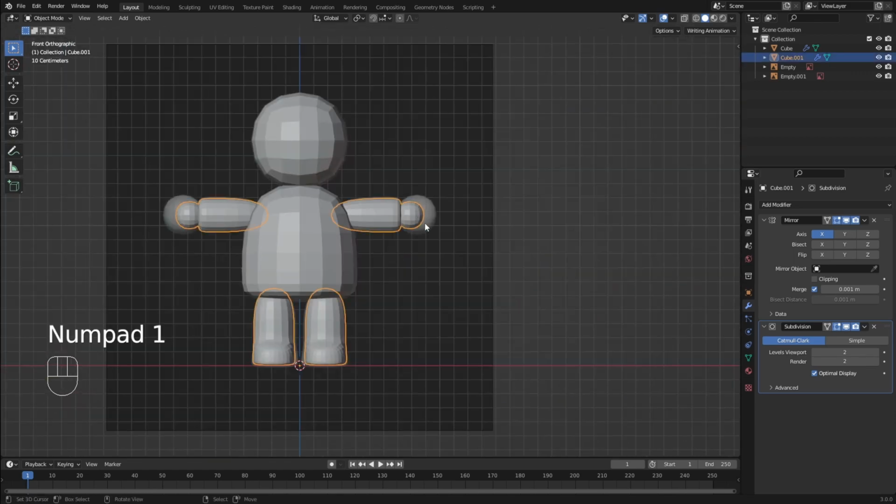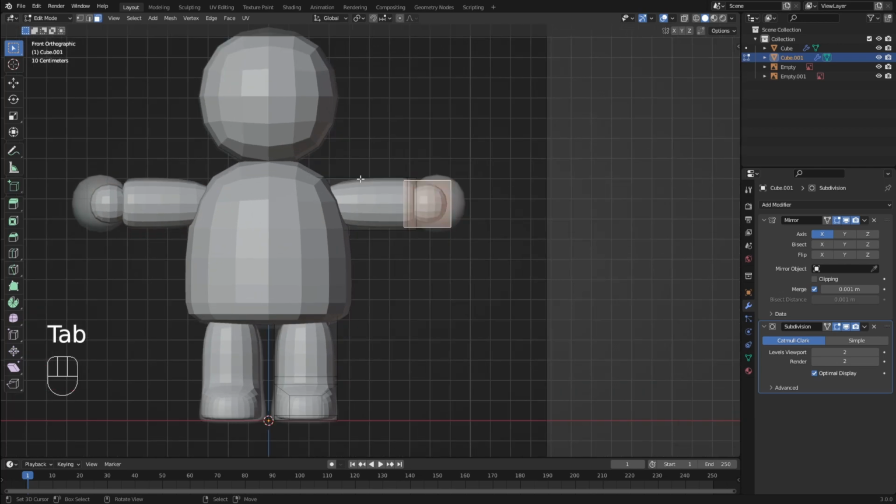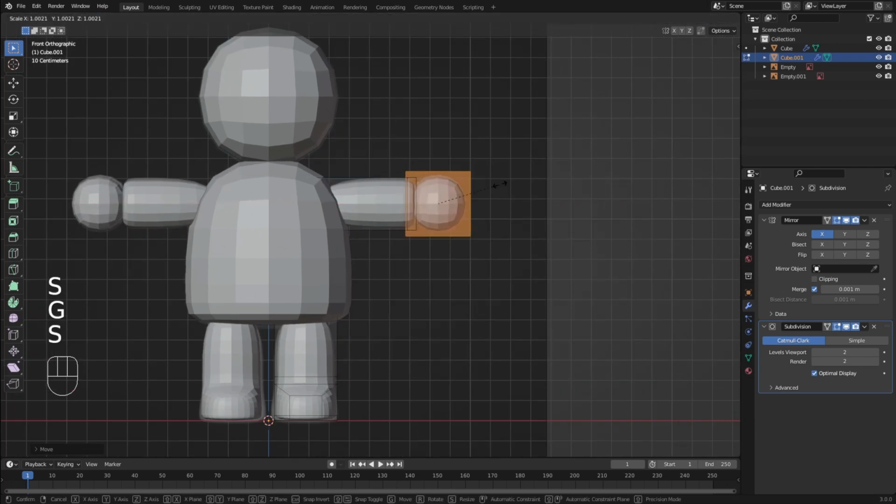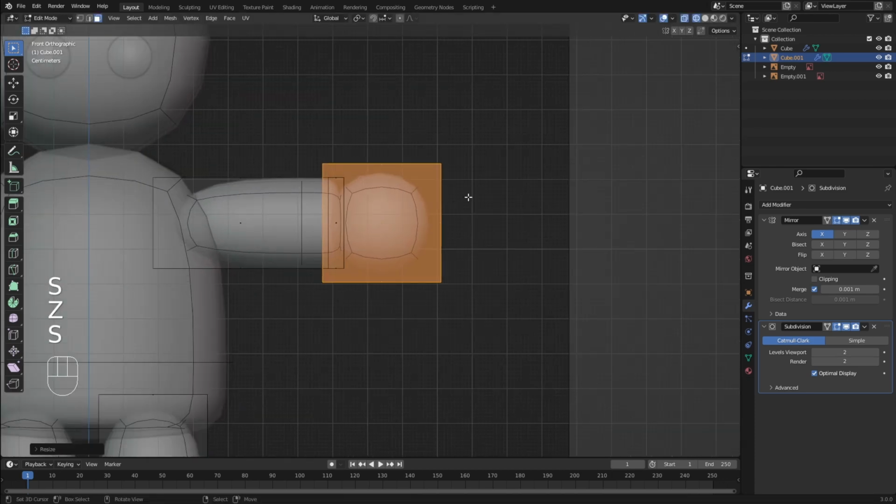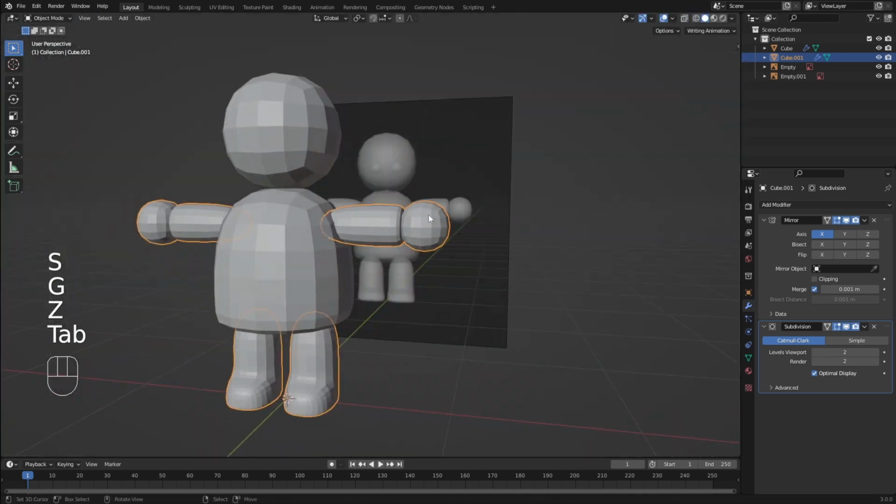And my hand is a bit too small, so I'm going to go into edit mode, select it again with L and hovering over it, and I'm going to press S and then just match it to this cube right here, or sorry, this sphere right here.